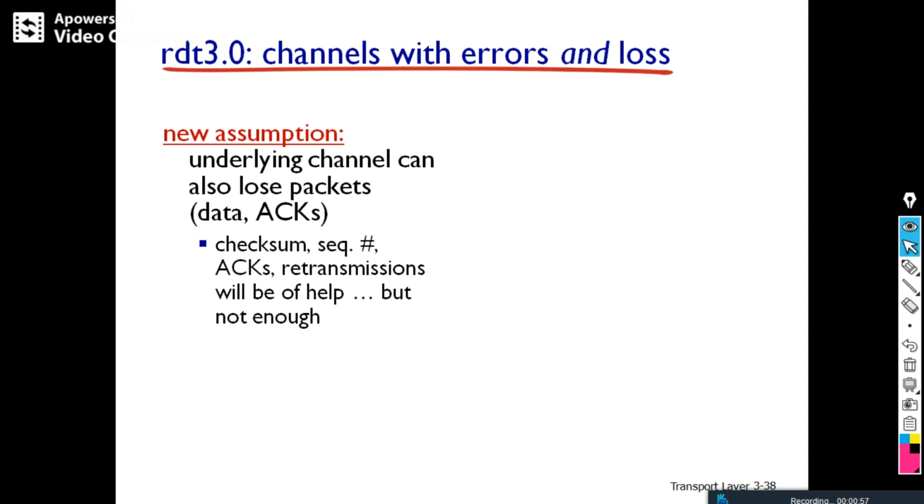Anyways, RDT 3.0 is for channels with errors and loss. In RDT 2.0 and 2.1, we assumed there is bit error, but here it is a channel with errors and loss. Not only errors, there may be packet loss. Either the data packet can be lost or the acknowledgement packet can be lost. We have already adopted different methods: checksum, sequence numbers, acknowledgements, retransmission. All these help, but they are not enough.